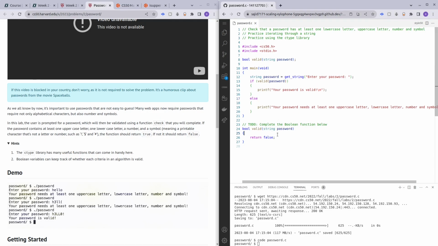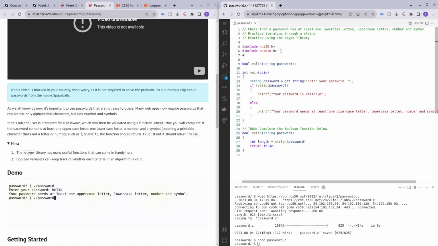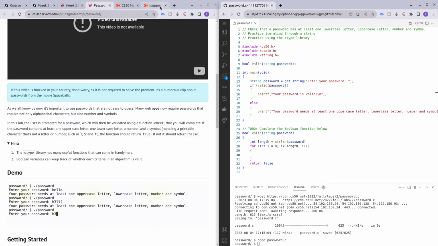Alright, so first step, we want to iterate through the string, but to iterate through the string, we need to find the length of the string first. So int length is equal to strlen(password), and strlen is in the string.h header file. Alright, and now we want to loop through the string. Once we are looping through the string, we want to index into every single one of the characters and check if they meet the requirements.